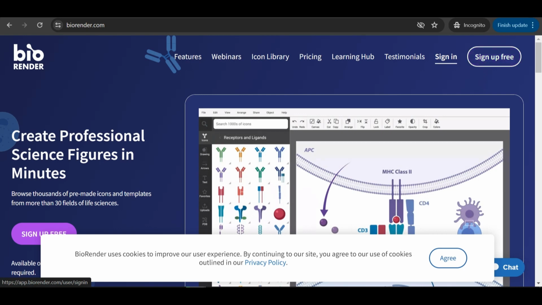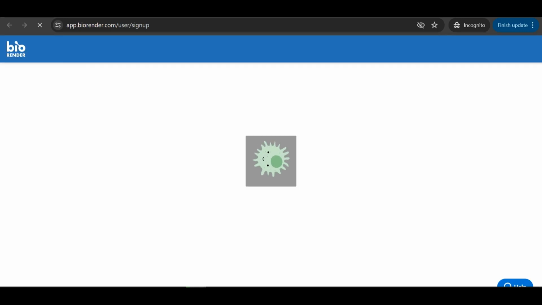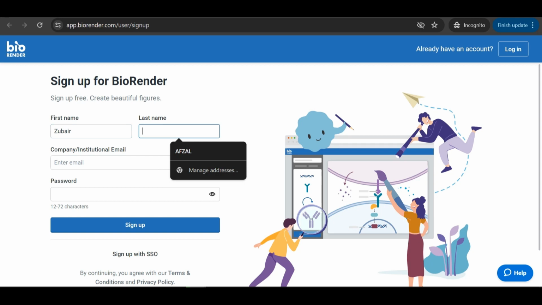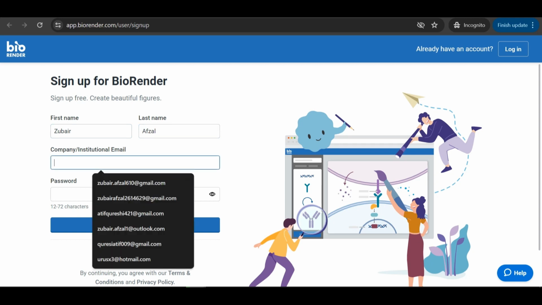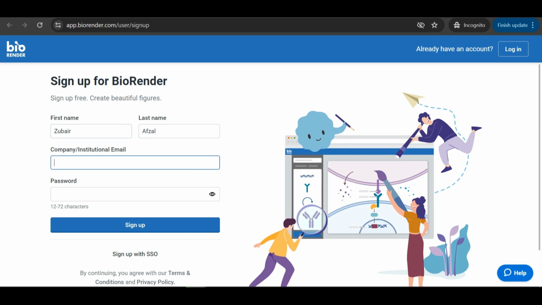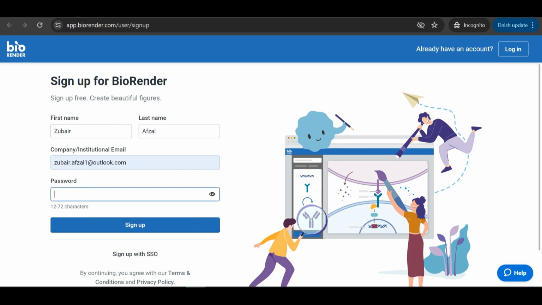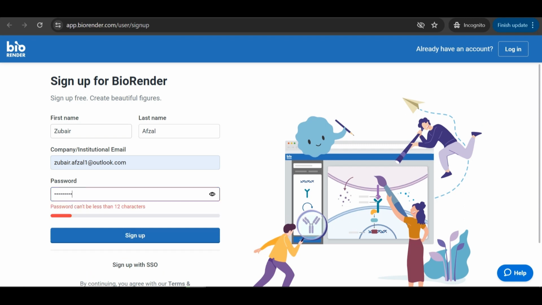Now we open biorender.com and go to sign up free. This is the BioRender app. First, we are going to enter our first name, just for example, I will write my name, and the institution. If you are working in some institution or company and have an official email, you can use it, but you can also use your Gmail or Outlook account. So I'm going to use my Outlook account, and the password is minimum 12 characters long. So I will choose my password like this. So I will sign up.